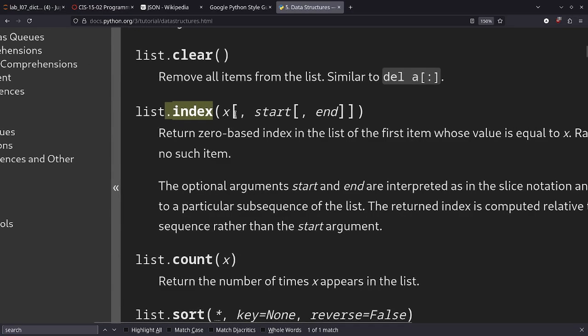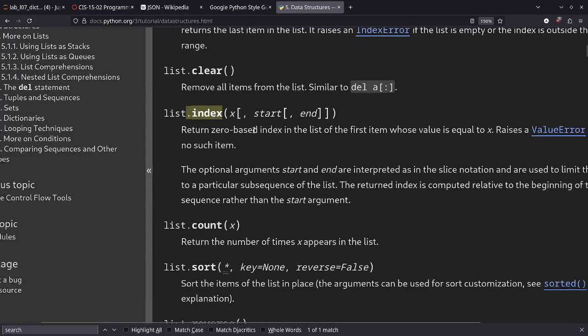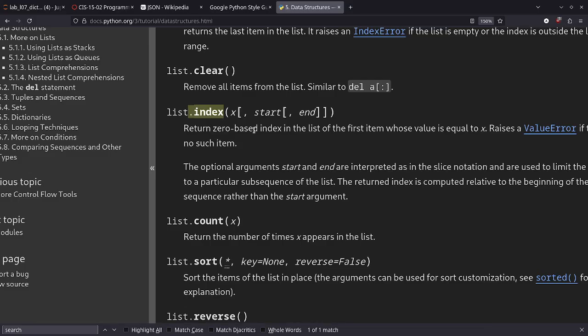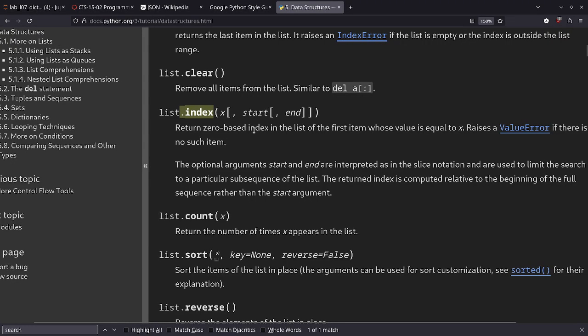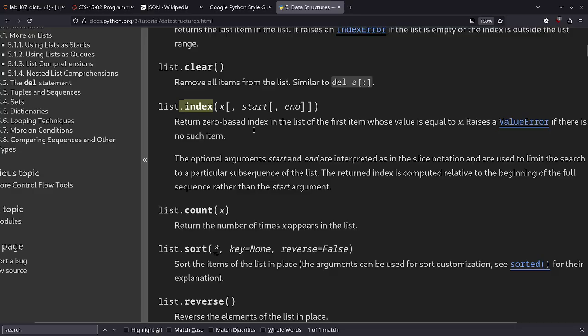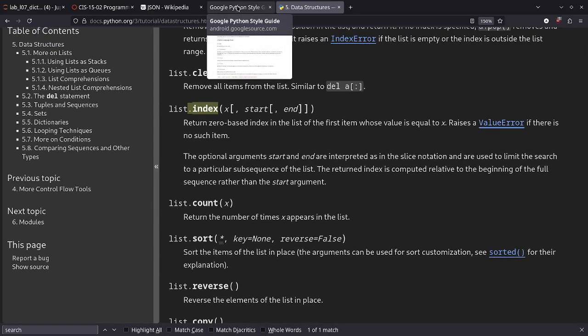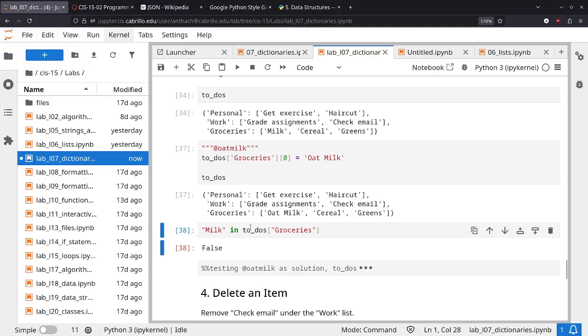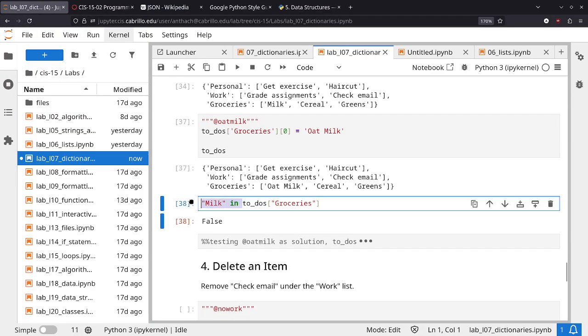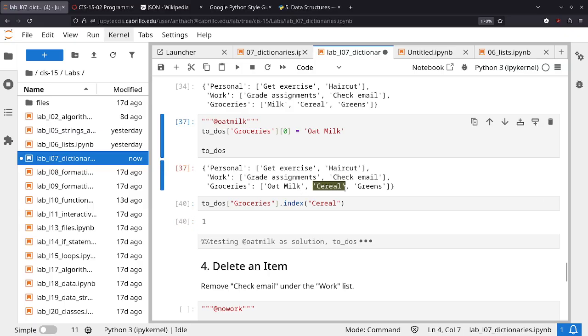So if you were to go square brackets groceries dot index milk, I believe so. Here, let me test that real quick. So let's go to-do list groceries, and then I'll do a .index. I'm gonna do something that does exist actually, like cereal, and then it gives us 1. Oh, there you go. Yeah, that's a good question.